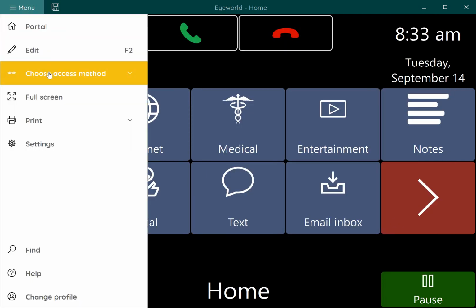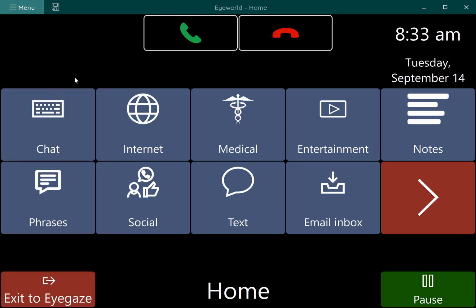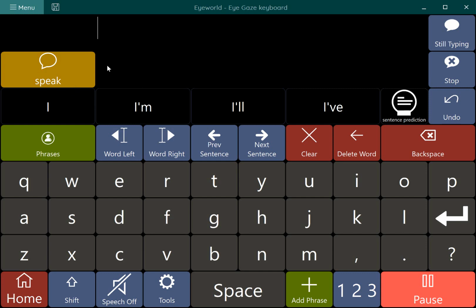I'm going to go ahead and change my access method for the duration of this video to mouse. If we look in the chat feature, this looks the same as it has in previous versions of Eyeworld. Here at the top we have our word and phrase sentence prediction. We've got our QWERTY keyboard with the commands. We've got our phrase button. Down here we've got a toggle speech off and on button, and we've got an add phrase button. So if you have a new customer, they can start automatically typing out phrases, clicking on add phrase, and it will add it to their customized phrase page.